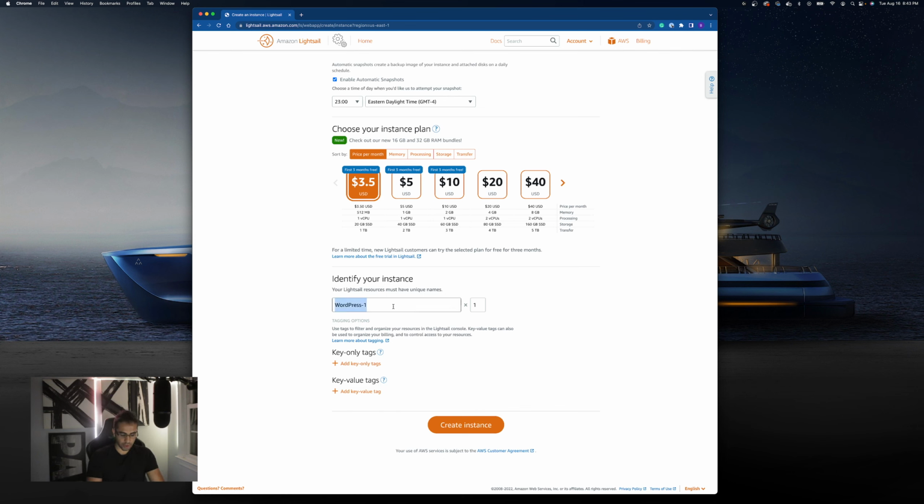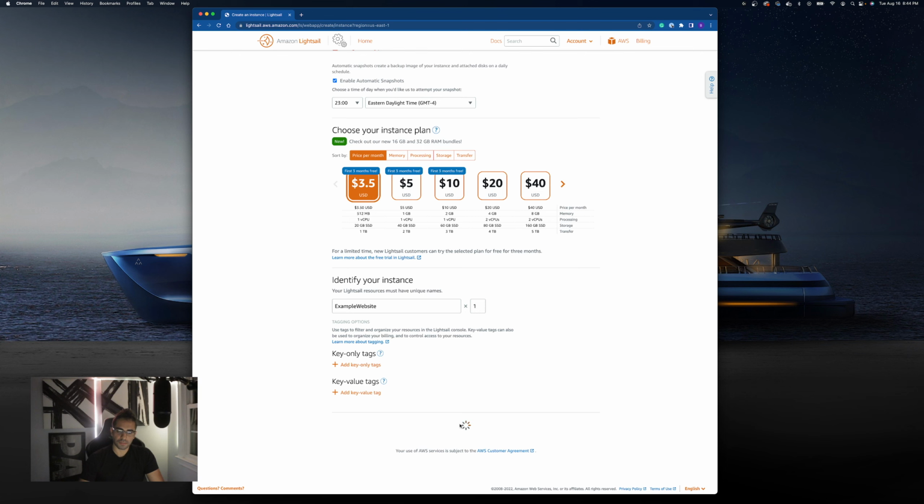Then go ahead and name this environment. It would usually be your site, and then your company and a website, or whatever you're using WordPress for. So in this case, I'm gonna call it example website. You can tag your instance. I barely use it. I never use this tagging in my life. But it is important if you do have many instances that you will run for your clients and you want to tag based on certain information. So go ahead and create your instance.